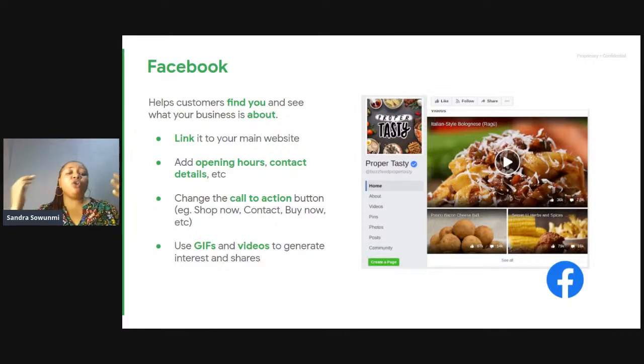Then you can change your call to action. What action do you want them to take? Do you want them to contact you immediately? Do you want them to buy now or shop now? All of these call-to-action buttons are right there on Facebook, so you can decide which one you want to use. Then you can use GIFs and videos to generate interest and shares. Do you understand? Another thing about Facebook is that I know Facebook has Facebook Shop.